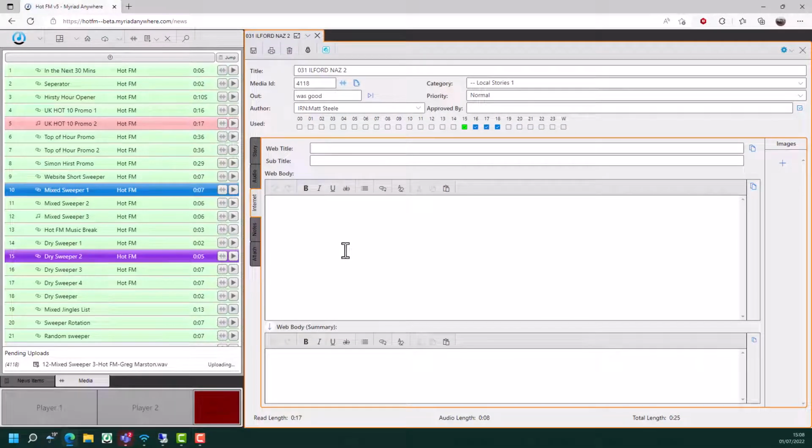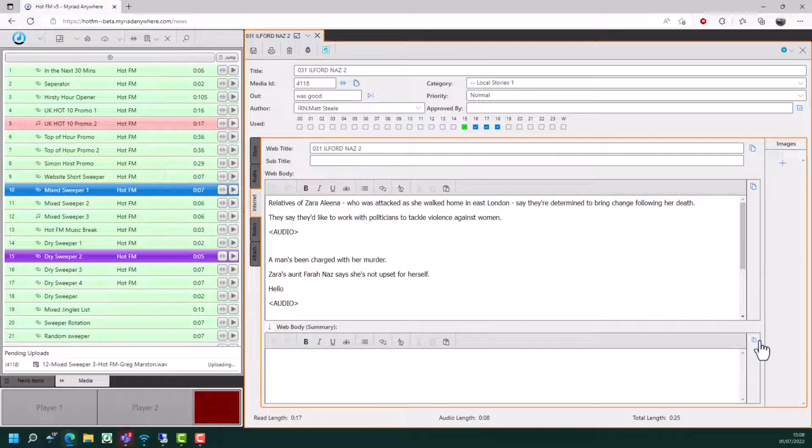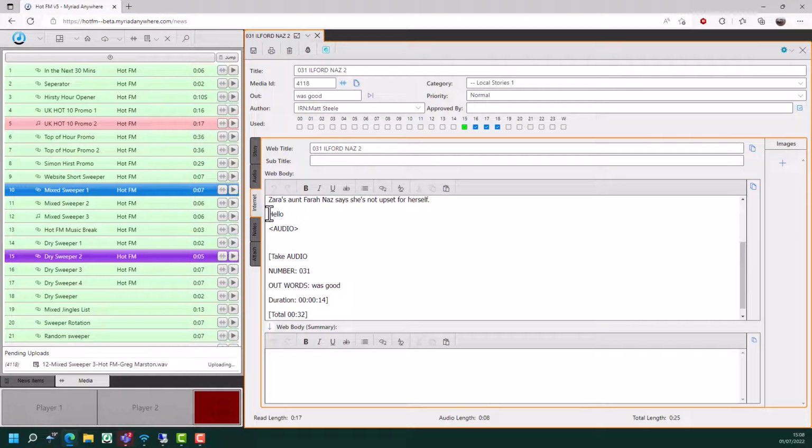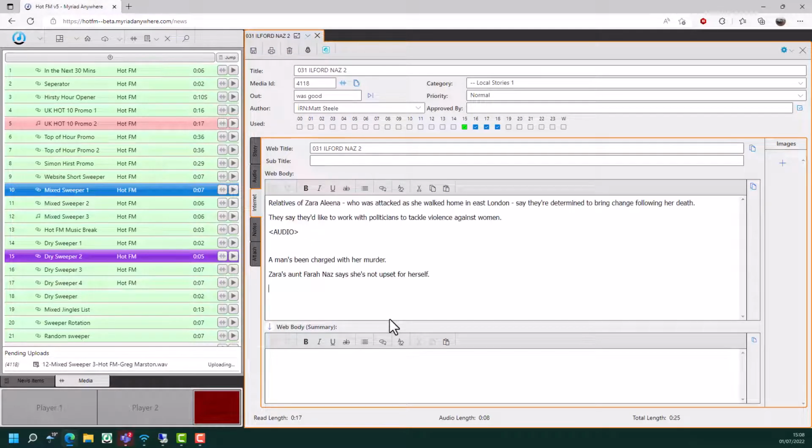There's an internet tab which allows you to create an alternate copy of the text for the story. Again, this is useful if you're planning on posting this story to your web CMS. You can copy in the content and then it will just copy in as is. But of course, for your web version of this story, you probably want to edit it in order to have it suitable for publishing on your website.